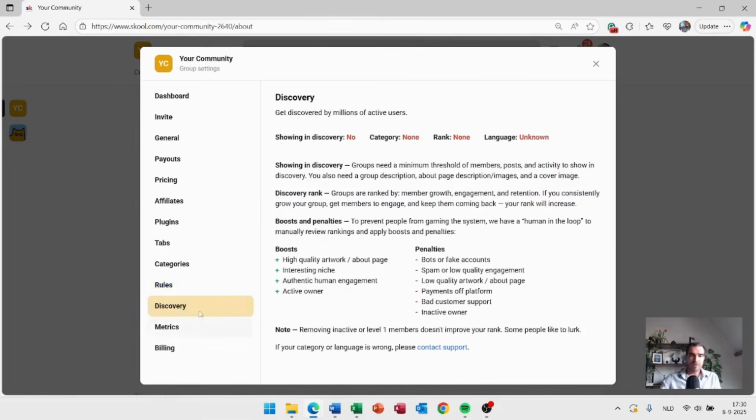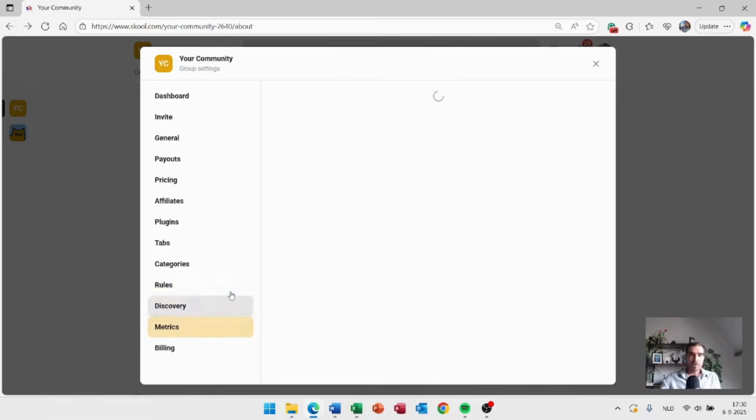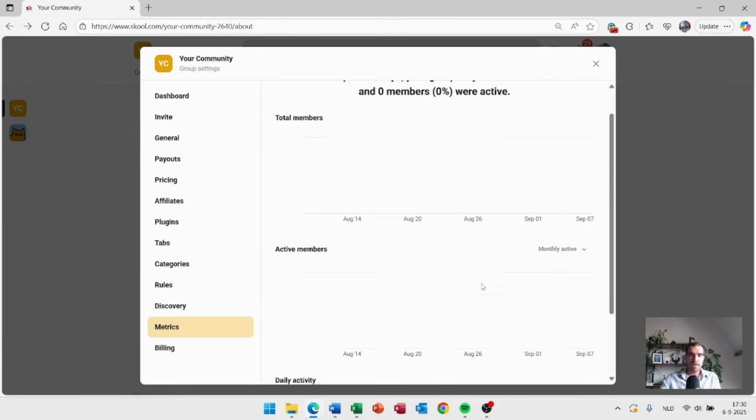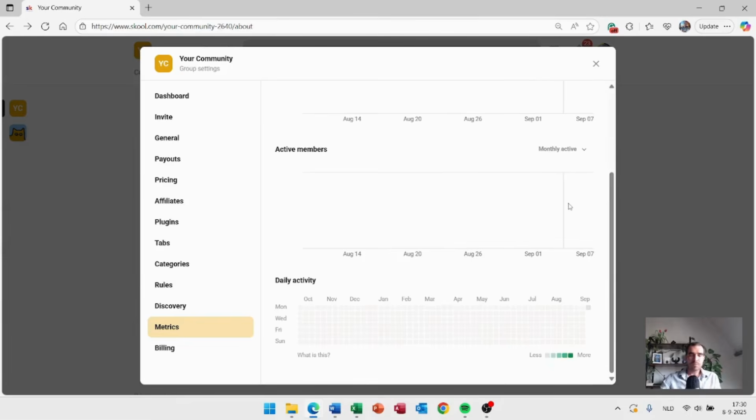Now, this is something we have already looked at, the discovery. Your metrics will show how active your members are. So you will see the total amount of members. Generally this is going up and up and up. And the activity will show how many of them will actually log in on the platform and actually do something on the platform.